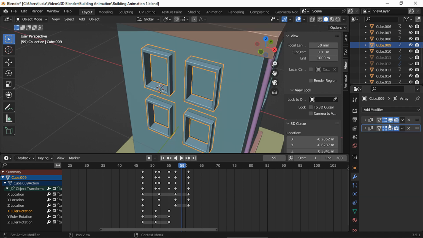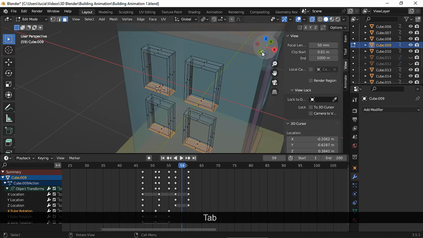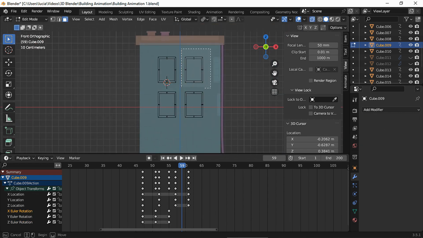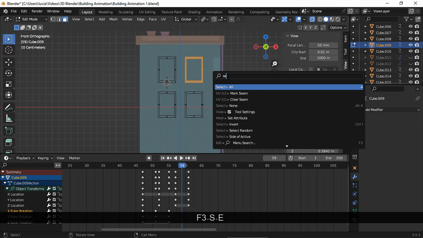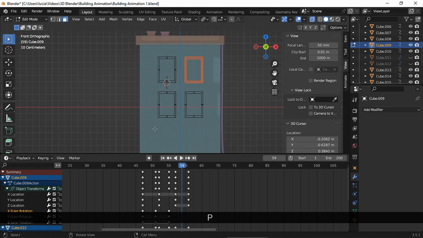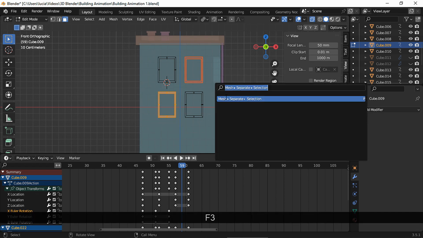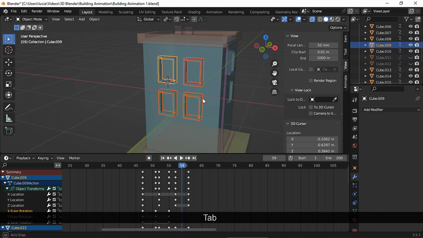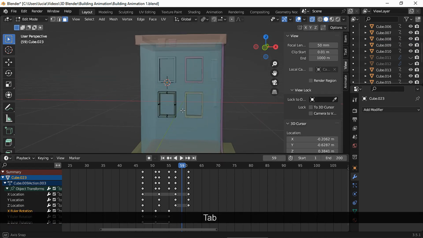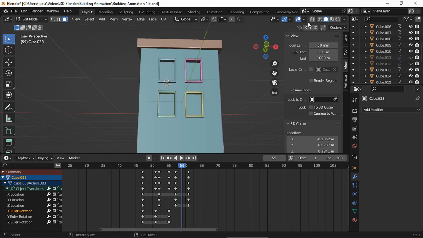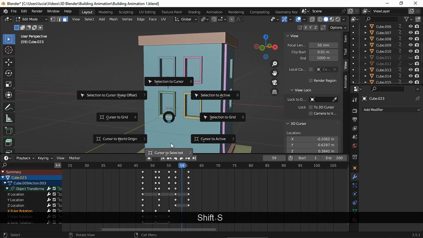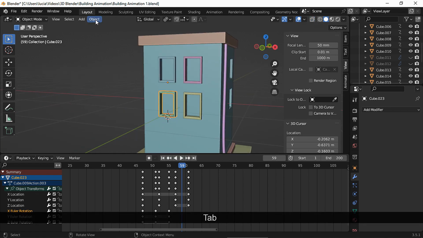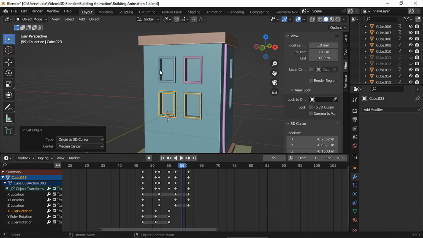So let's fix that. Apply the modifiers, and now in Edit Mode, enable X-ray mode and select one frame. F3 to get the search panel and separate by selection. And let's repeat with the bottom frames. Select F3, separate by selection. Select this window frame. Back to Edit Mode, select this bottom face. Shift S, cursor to selected and origin to 3D cursor.